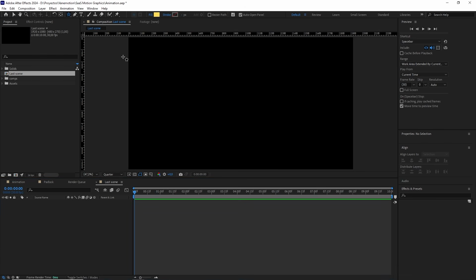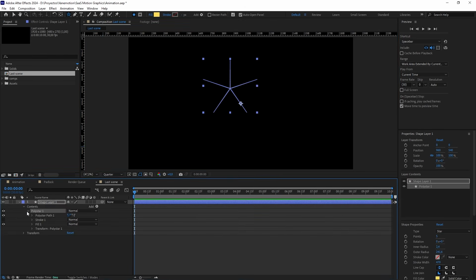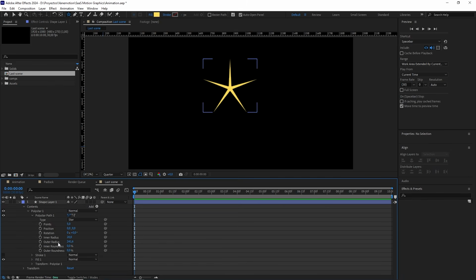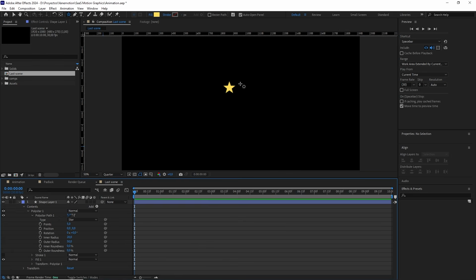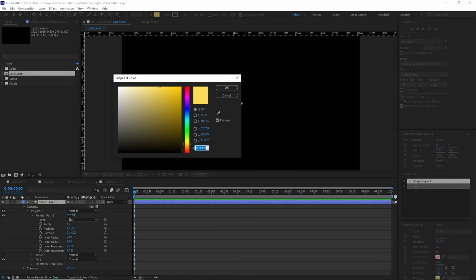Now, with the star tool, we're going to make a shape like this. And we're going to go into the polystar options to make some adjustments. We'll set the radius to 20 and the outer radius to 50. We'll end up with a star this small. If you want to give it the same color as me, here's the code.